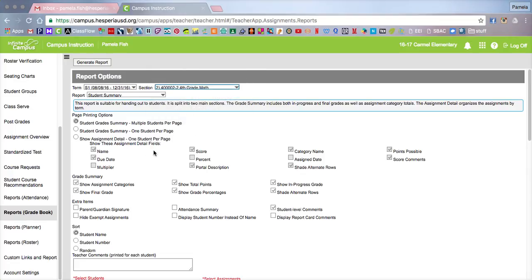I did ask the district if they could come up with a report that everything would be on one page for elementary teachers, but they have not responded to that yet. So I wanted to make sure that I showed you guys what your options were for printing these reports for parent conferences. All right, that's it.